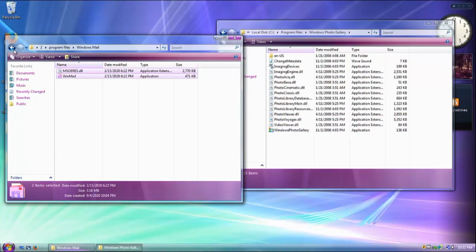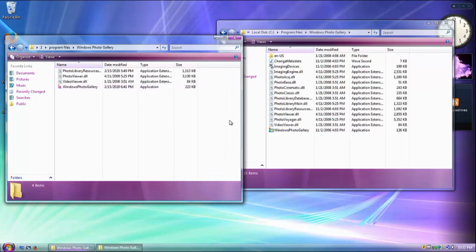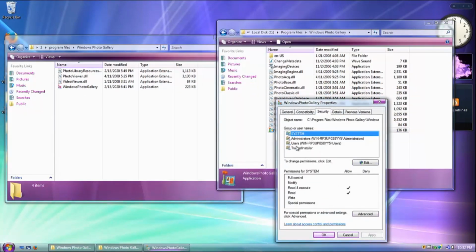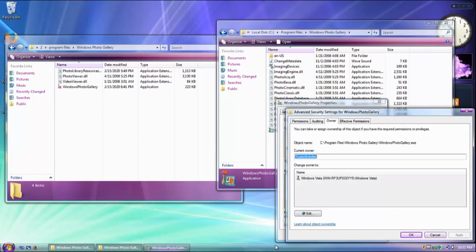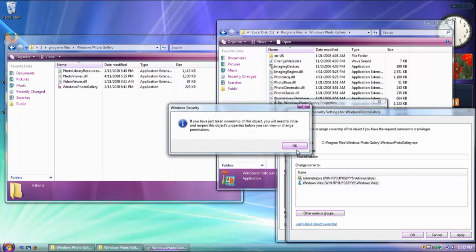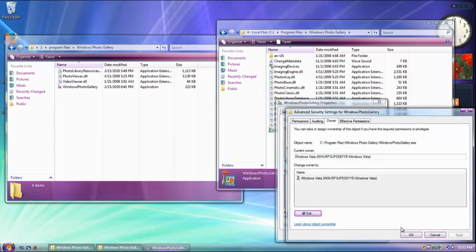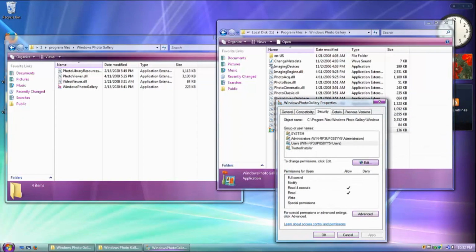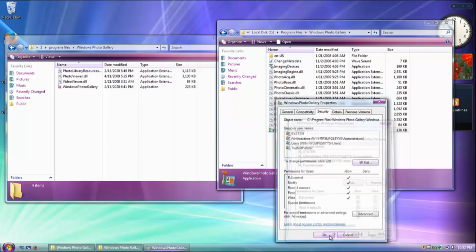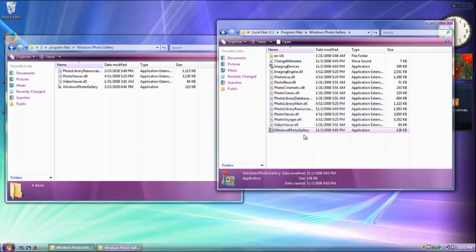Windows Photo Gallery, and we change Photo Gallery first. Go to Security again, just like last time. Nothing's gonna change. Go to Advanced. Go to Owner. Go to Edit. Yeah, pretty easy stuff really. And then select OK. Select Edit again. Select Users. Then select full control. And there you go. You've got full control of that exe file.